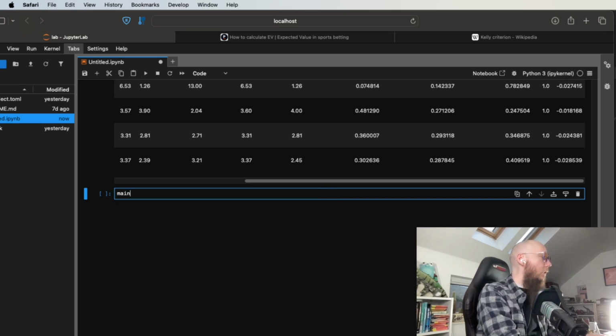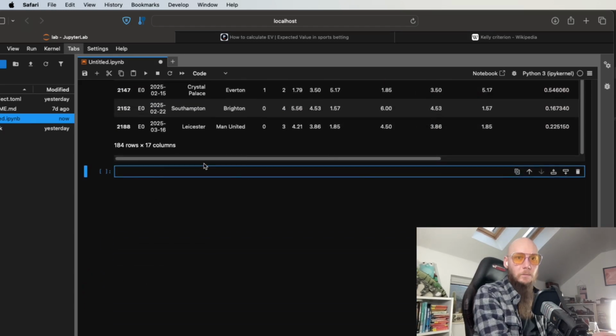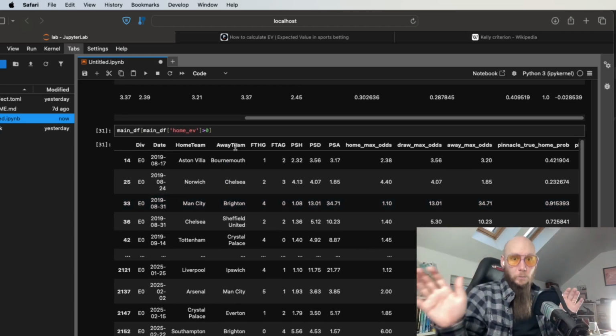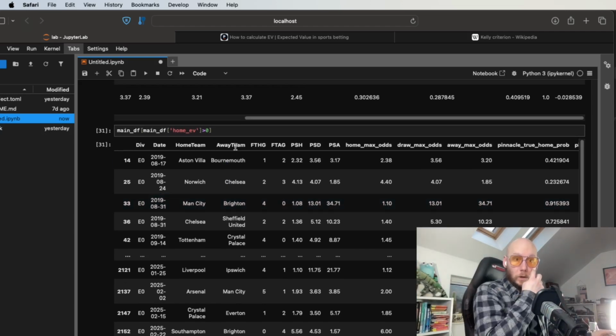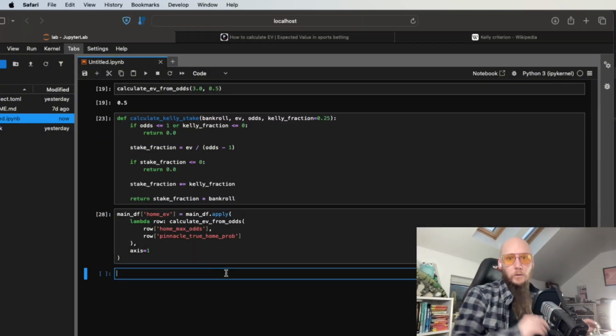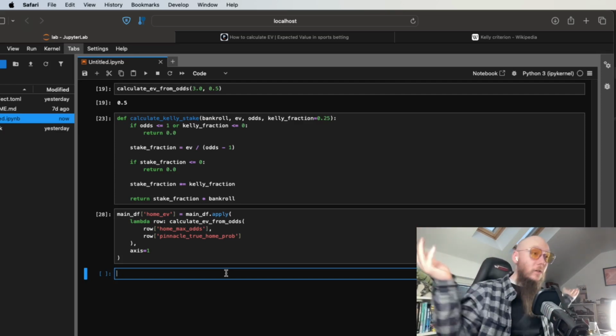Let's have a quick look and see if we've got any rows at all where we might consider betting. Oh, and we do. Cool. So we've got 184 rows of plus EV. It's not a lot. Maybe we'll have to bring in some more data to make this model really sing, but let's go from here. So, final thing. Let us apply the Kelly criterion to our data and see if we can come up with a plus EV strategy. Let's see if this works.